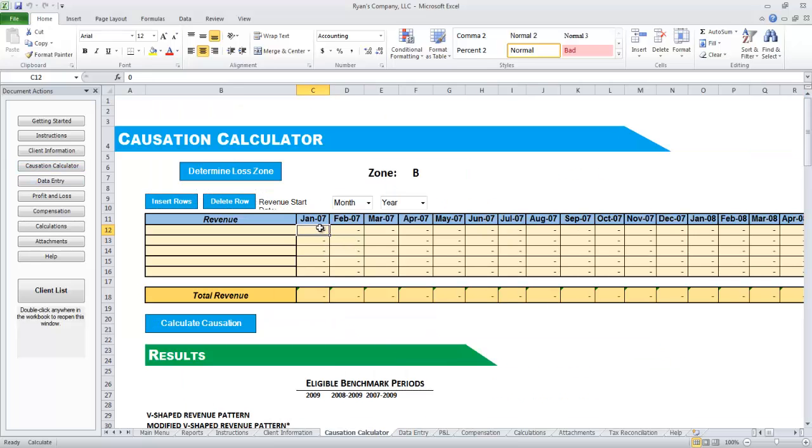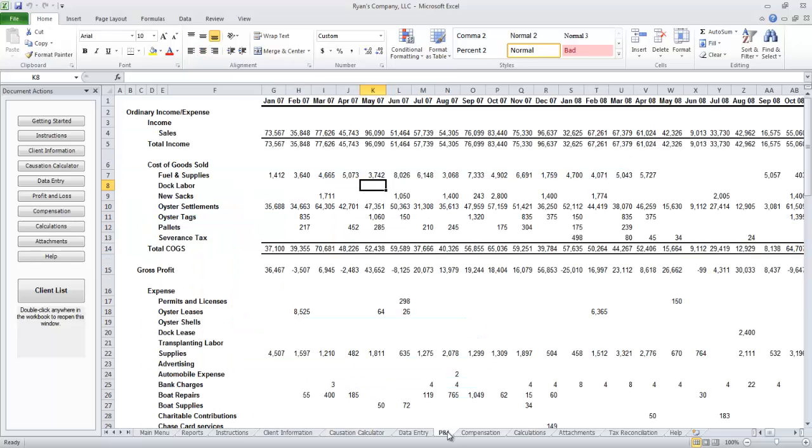Now, we could manually go through and type in each monthly revenue, but because the BP Claim Calculator is based in Excel and therefore contains all the functionality of Excel, there is a much easier way. Most popular accounting software such as Peachtree and QuickBooks allows you to export monthly P&Ls directly into Excel. For this demonstration, I have already imported a monthly P&L from QuickBooks into my workbook. It's located on the P&L worksheet.